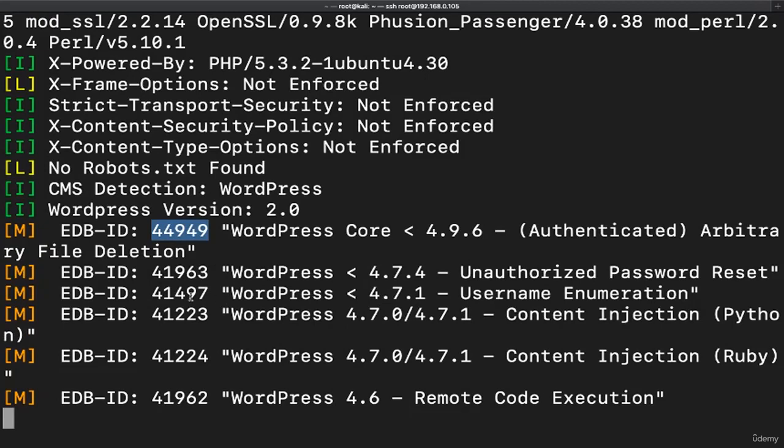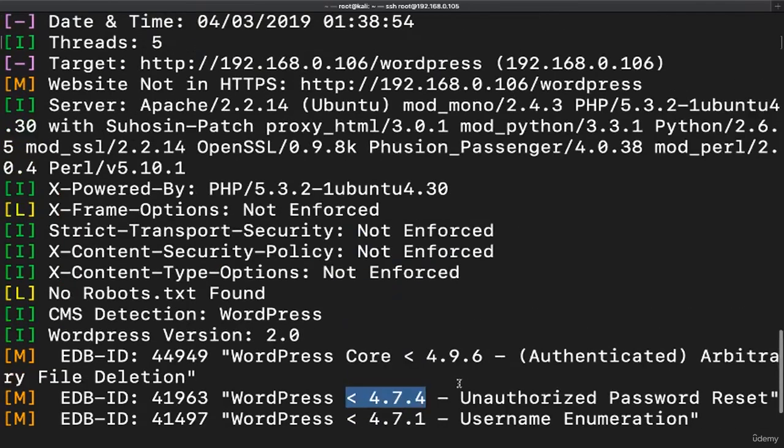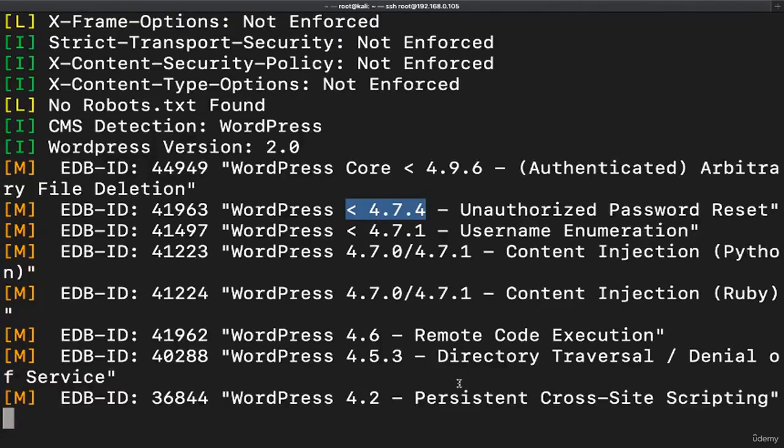Now you can see 41497, the user enumerations perfectly. There are many things you can see one by one, but we have to talk about only the less than ones, okay, because my version is 2.0, so I have to only talk about the lesser versions, okay. Wait for some time. So this is cmsmap. You can see, okay, but it's persistent cross-site scripting on 4.2, but my version is 2.0, so I have to look for this less than, okay, wait.